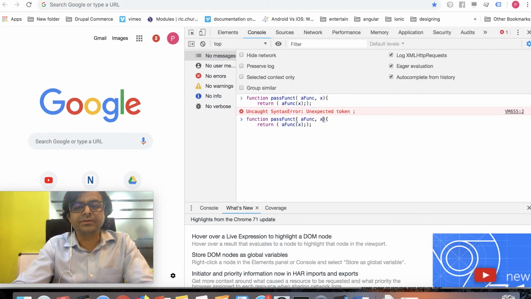Yeah, I think this is wrong. I shouldn't. So we know double exists, right? Let us check what is passFunct, if all things are well in that. Yeah, it looks like everything is fine. So let us invoke it now. We'll go ahead and invoke it.